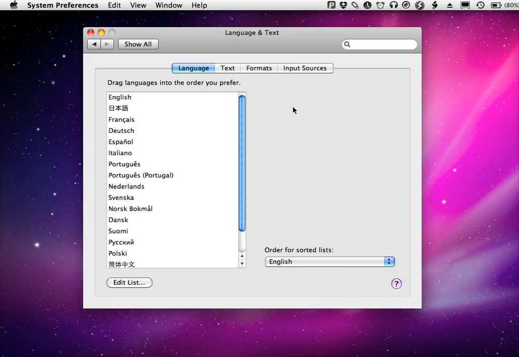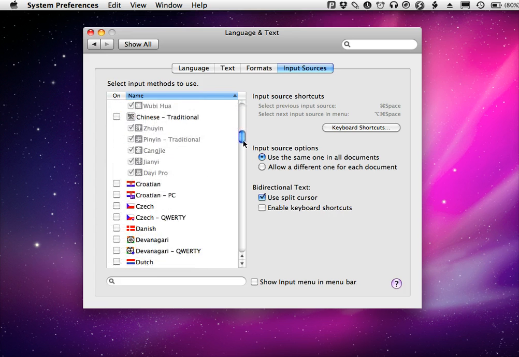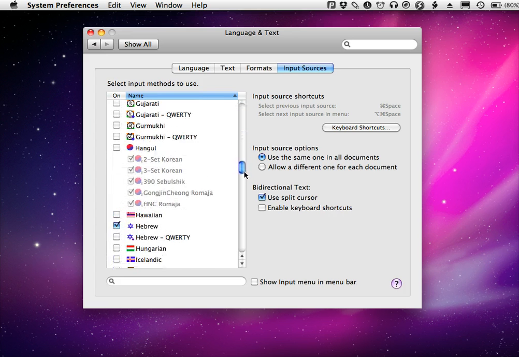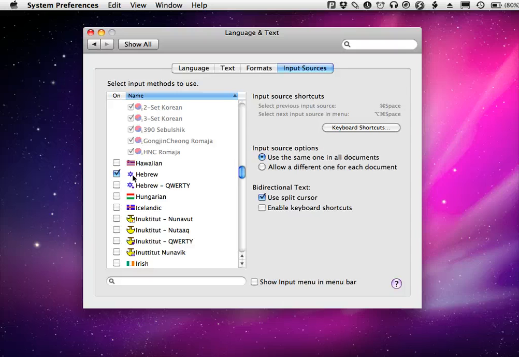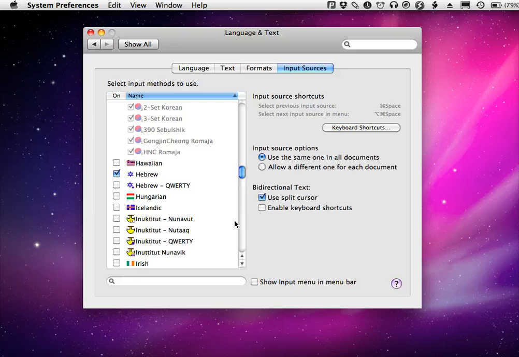And once you're in the Language and Text control panel or preference pane, you need to go to Input Sources here at the top. And you can check off any languages that you would like to have a keyboard for. We're going to scroll down to Hebrew, which I already have checked off. If it's not checked, you should check it.